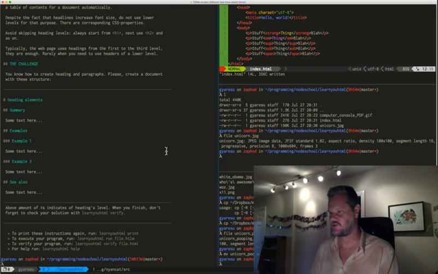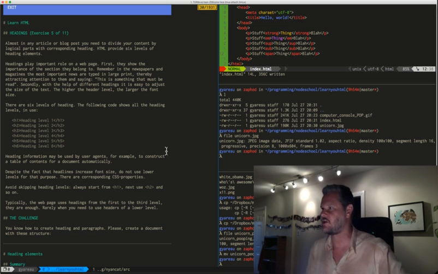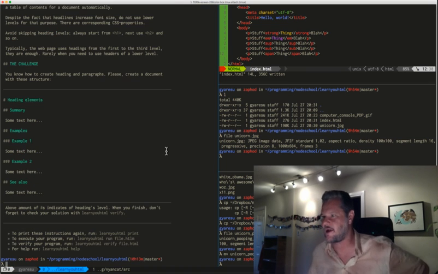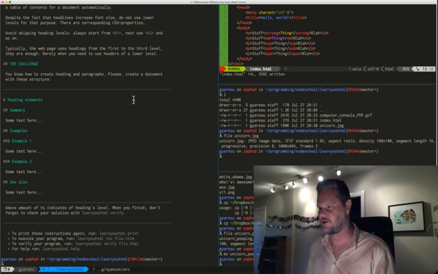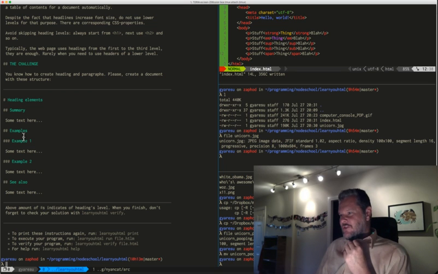Heading elements. Almost in any article or blog post, you need to divide your content by logical paths with corresponding heading. HTML provides 6 levels of heading elements. Oh, yes, H tags. All right, yes, of course. Yes, H tags are great. They're wonderful. What do you want? Summary, some text here. Examples. Example 1, example 2. I like how they've got the markdown hashes as well, 2, 3.